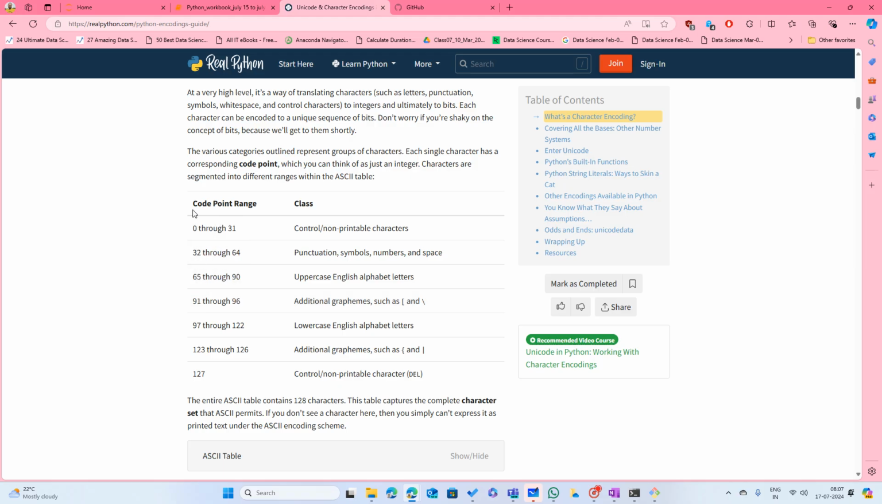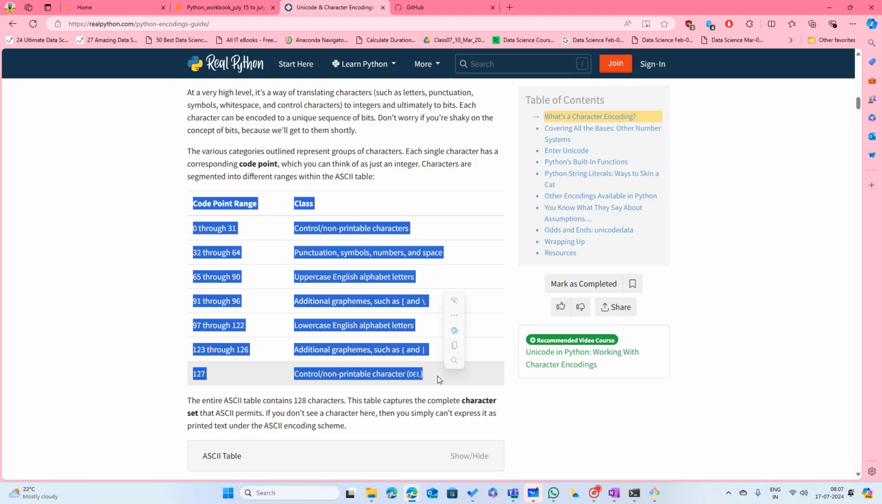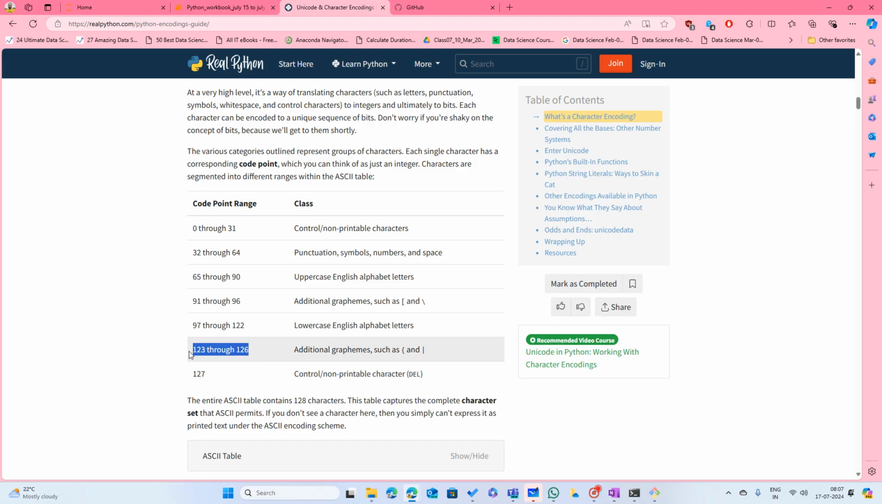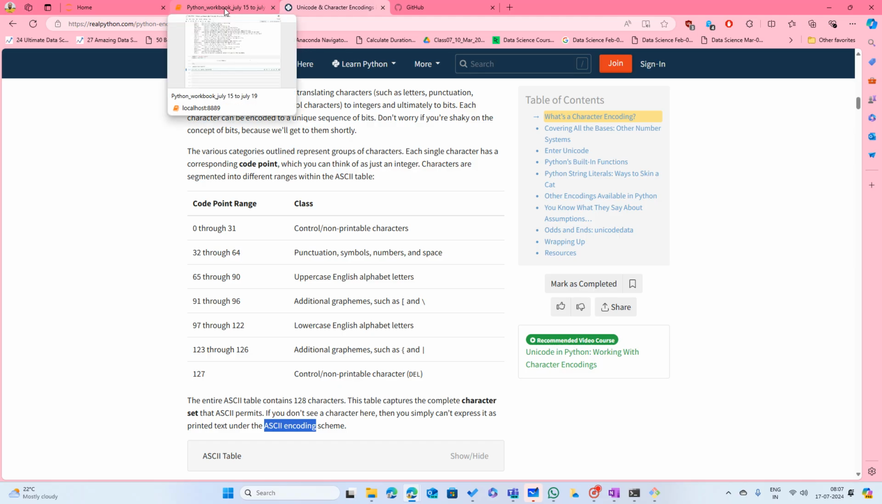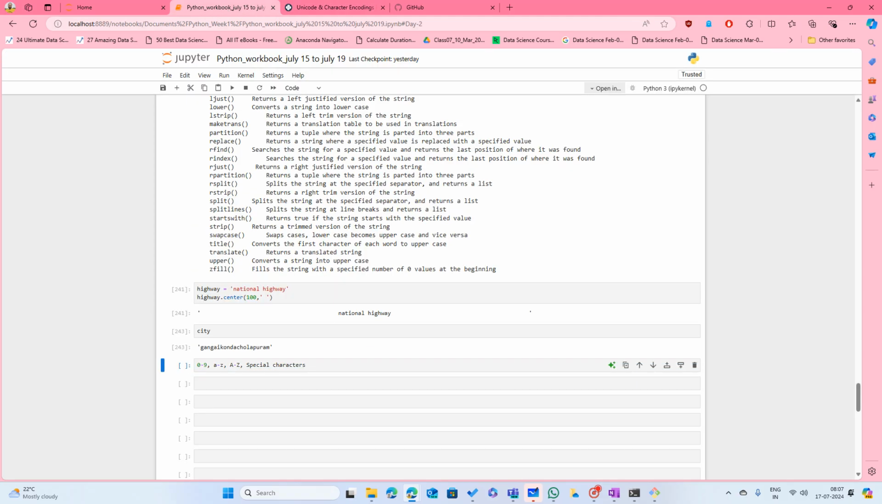That is how these encodings work. Assigning these numbers to various characters, we call them encodings. What you see here is ASCII encoding. Likewise, we have a lot of different ways of encoding, like UTF-8. That is a very famous one, and mainly it is used in data analysis.